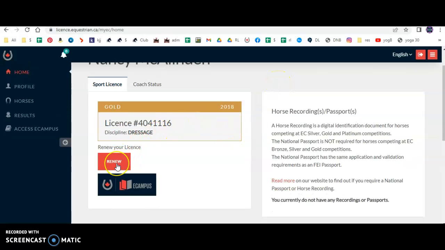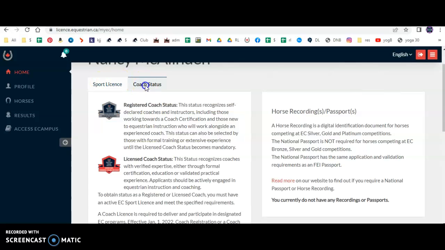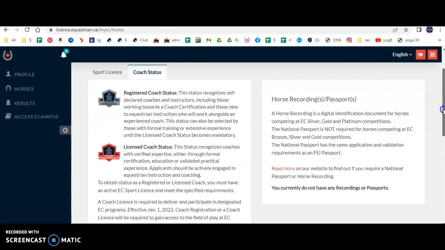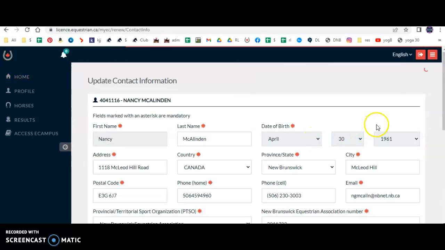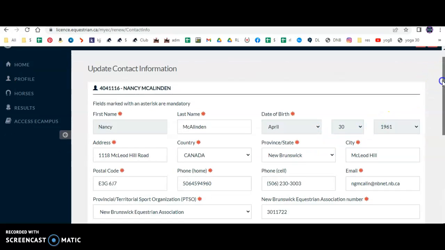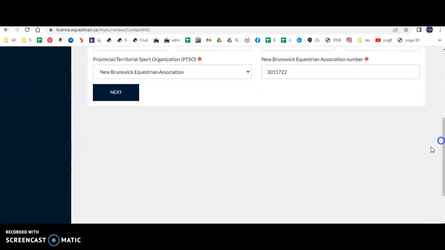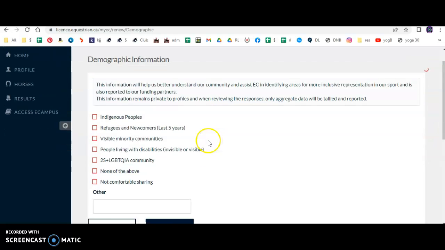It shows here that I'm yet to renew my sport license for this year. But for now, I'll click on Coach Status. I'm given a little overview of the difference between the two. And lower down, I'll choose Purchase. The information autofills because I've had a sport license before.